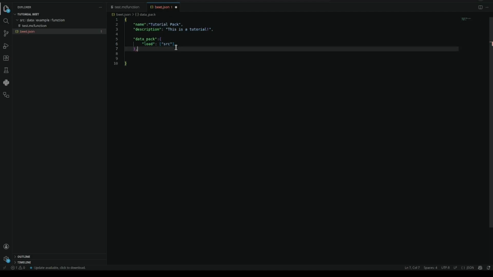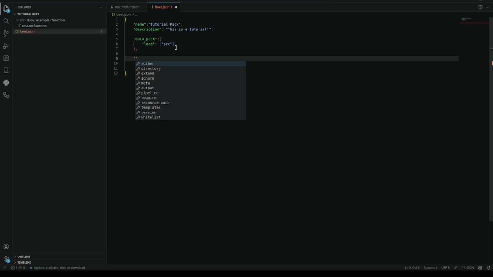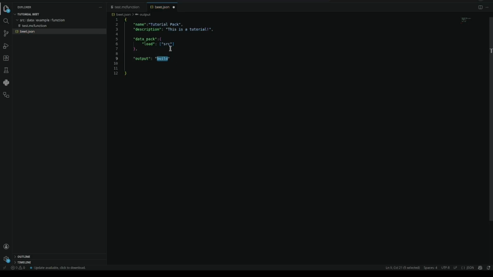And then, we're going to have, in quotations, output, going to have a colon, and then, build. We can name this folder whatever, but this is the output folder of where the datapack's going to build. We're going to file, save all.